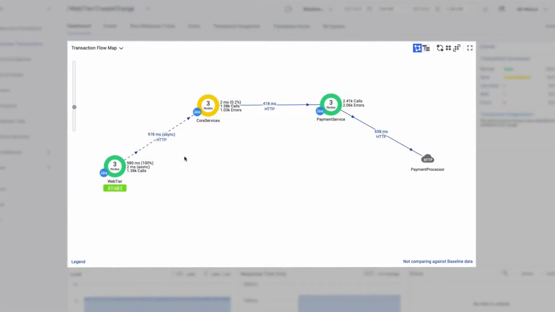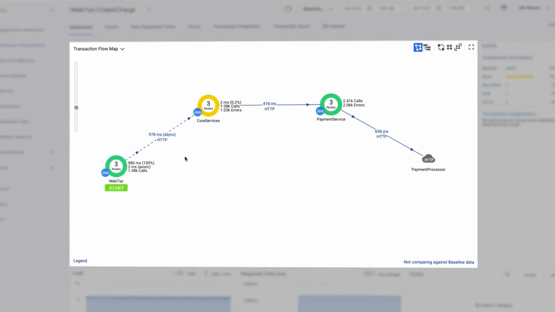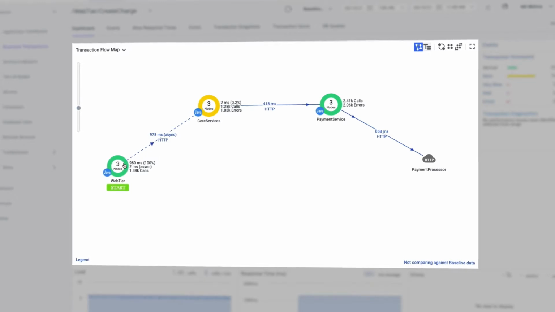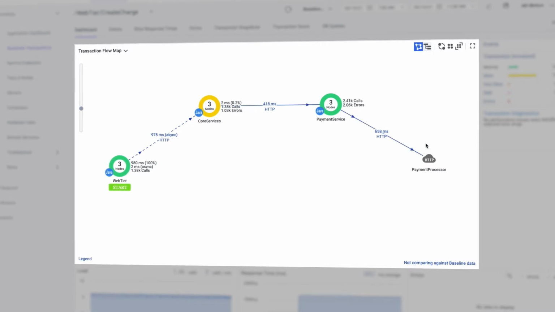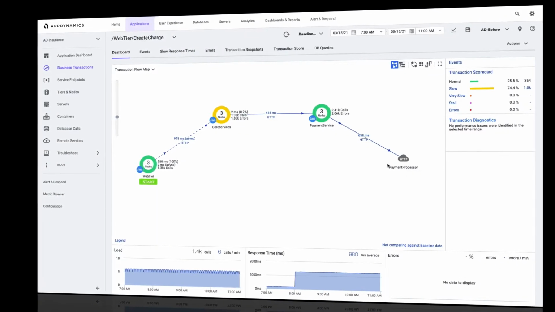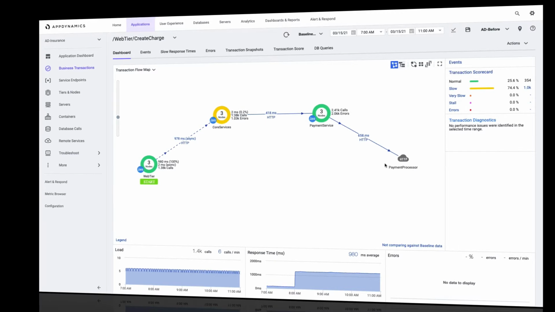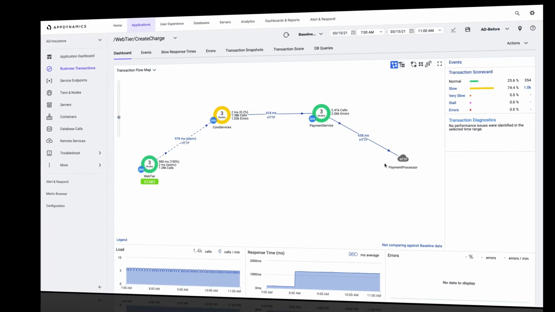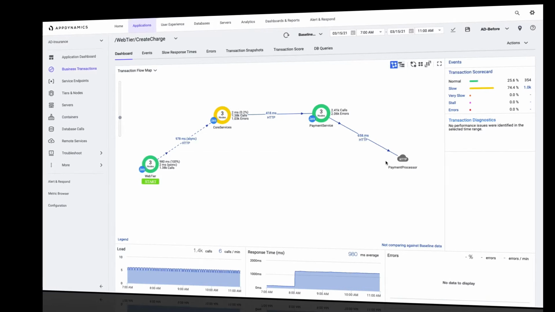This is the flow map for our create charge business transaction, the same one that our dashboard said had high response time and a drop in revenue. This topology mapping represents the multiple microservices that support our business transaction, as well as the external payments processing API that our transaction relies on. Sure enough, around 7 a.m., we can clearly see a sudden spike in response time. Since our customers rely on this for confirming payment, if they're unable to do so, it's likely going to result in a spike in calls to our call center.